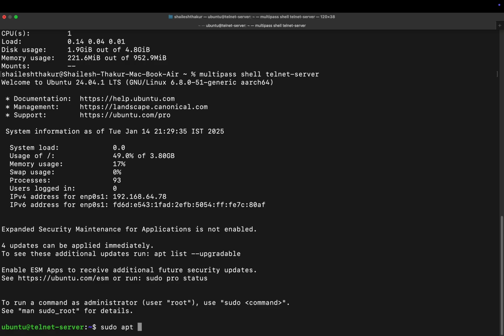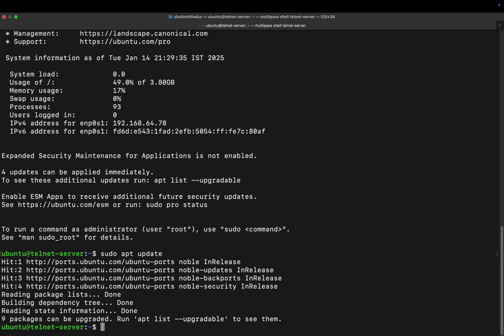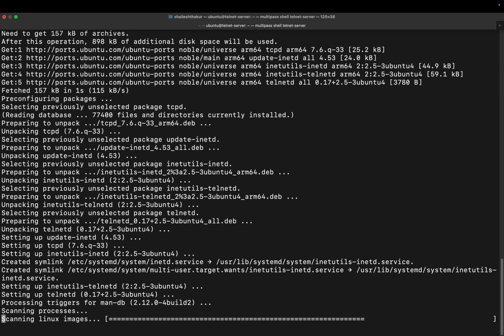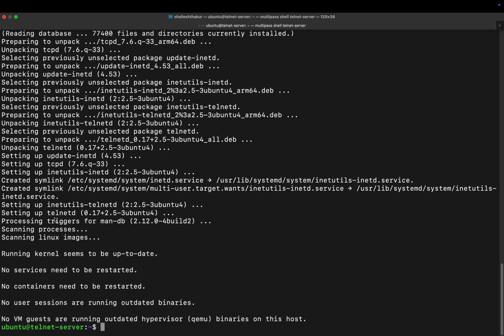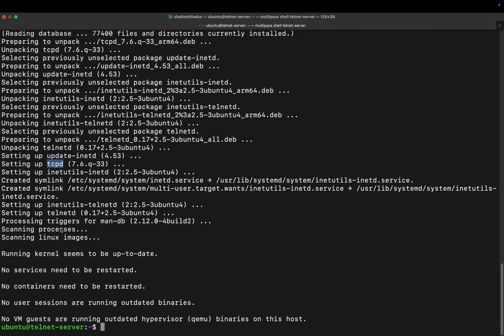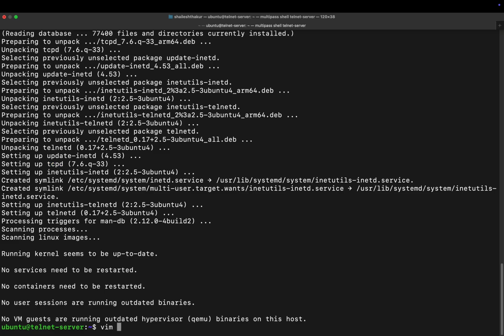Let's do sudo apt update. We'll do sudo apt install telnetd -y. You see, we are installing inetutils, installing telnetd, inetutils-tcpd. Cool.